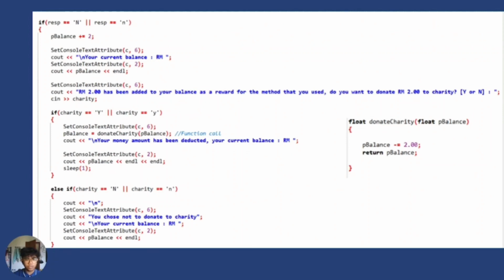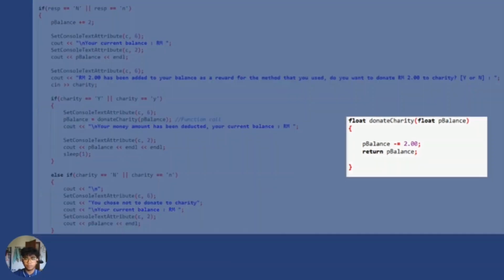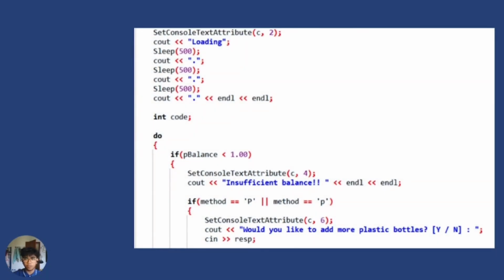Else, if the charity is N, we display the message you chose not to donate to charity, your current balance is P balance. After that, the loading message will appear again. The delay is the same, and we declare int code and do while loop.